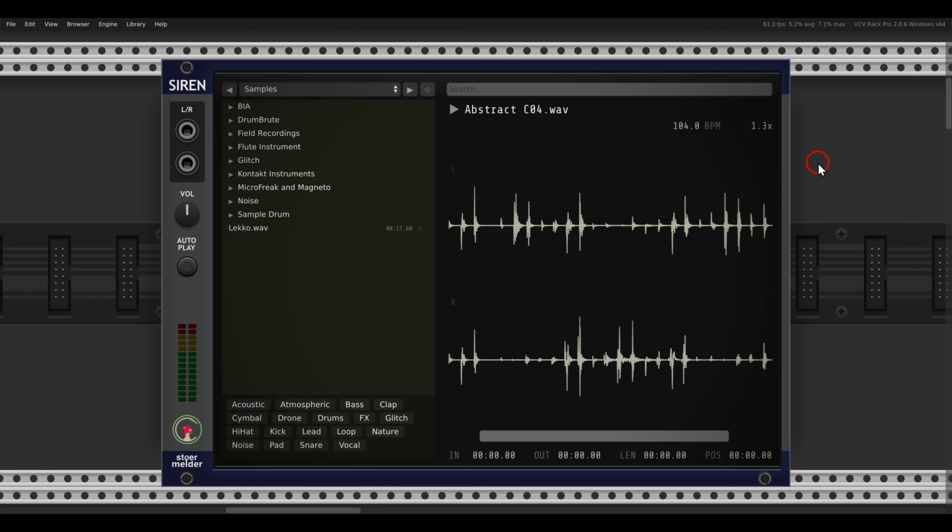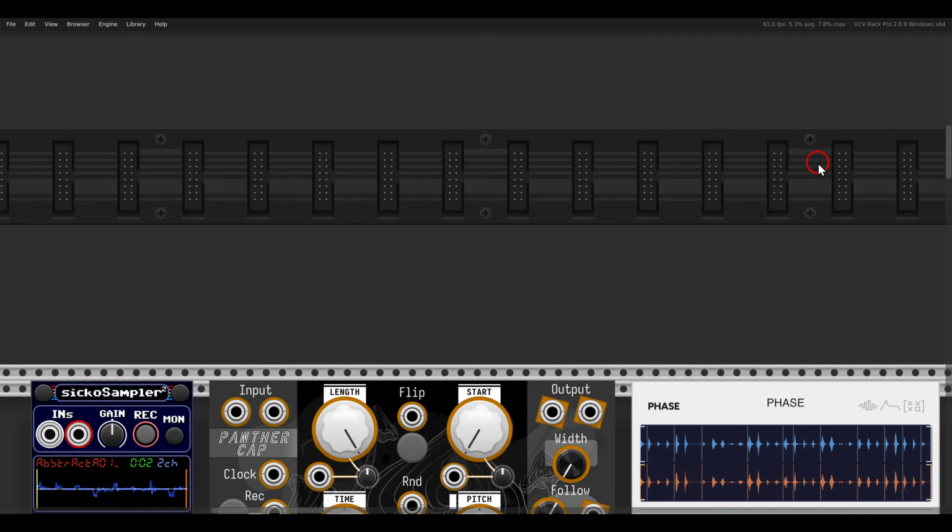So today I want to show you my latest collaboration, this time with Stormelder. We worked together on Siren, which is a sample browser that has quite a few interesting features, but at its core it lets you search and load samples from directly within VCV Rack.